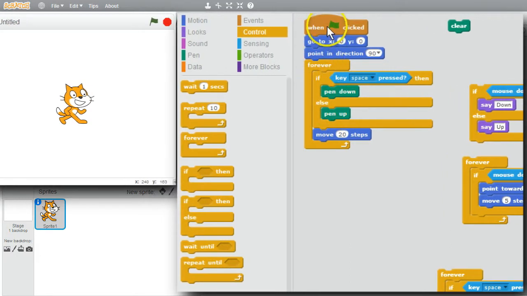When the green flag's clicked, the cat will move to the center pointing to the right, and the cat will loop always moving. If the space key is pressed, it'll write on the stage, otherwise it won't. I'll run it. Oh, the cat hit the edge of the stage. I'll stop it. I need the cat to bounce off the edge of the stage.